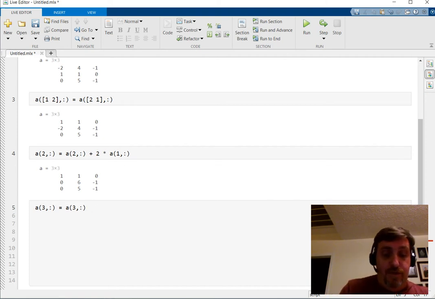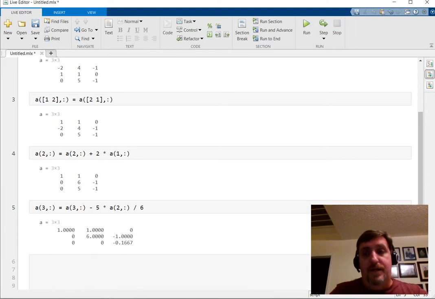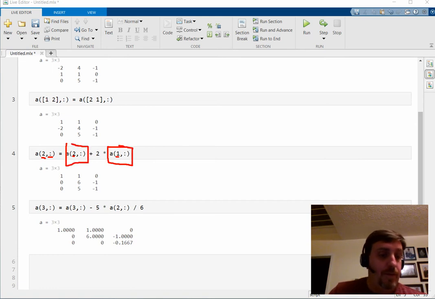So let me try that. I want to do minus, and I'm going to do it this way. I'm going to do 5 times row 2 divided by 6 and see if that works. Okay, it has. Now, notice a couple of things. This is calling for row 2 and then every entry. This is calling for row 2, every entry. This is calling for row 1. So this is basically how I'm saying row 1. This is how I'm saying row 2, okay?